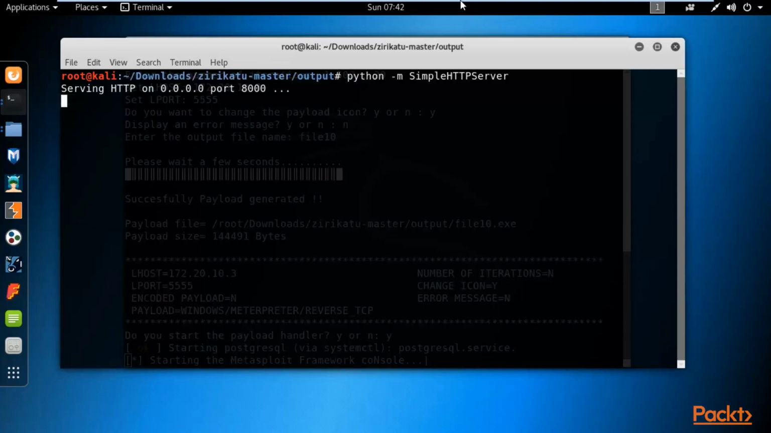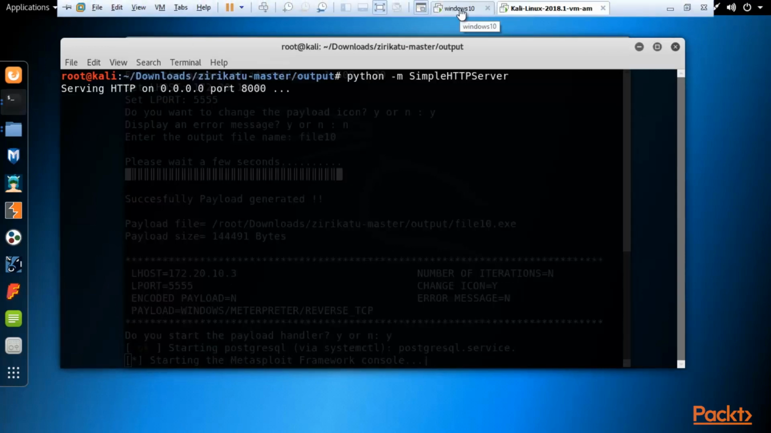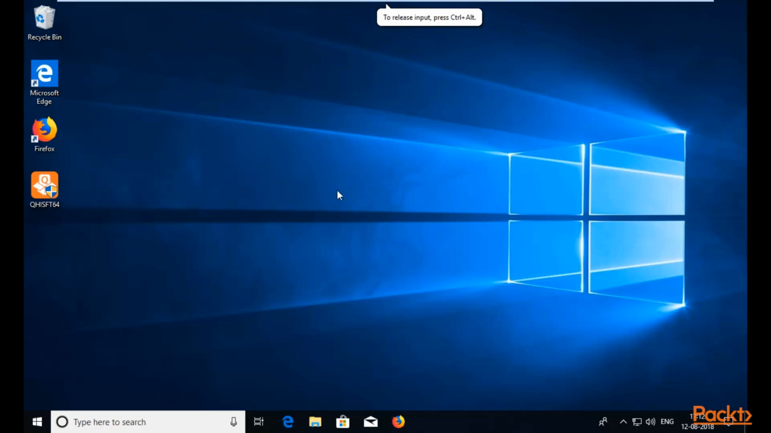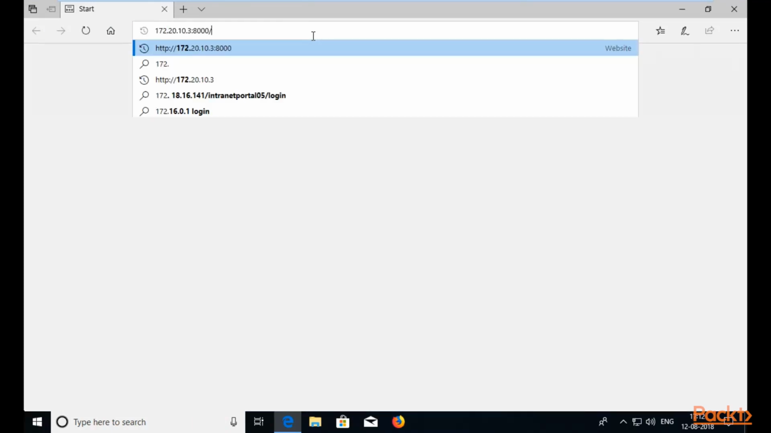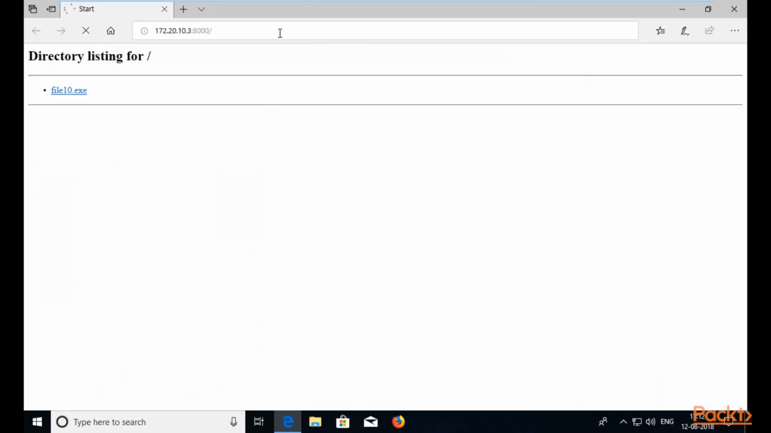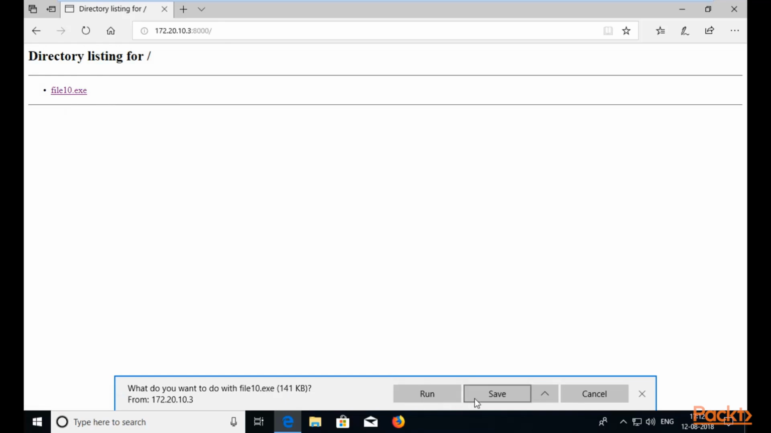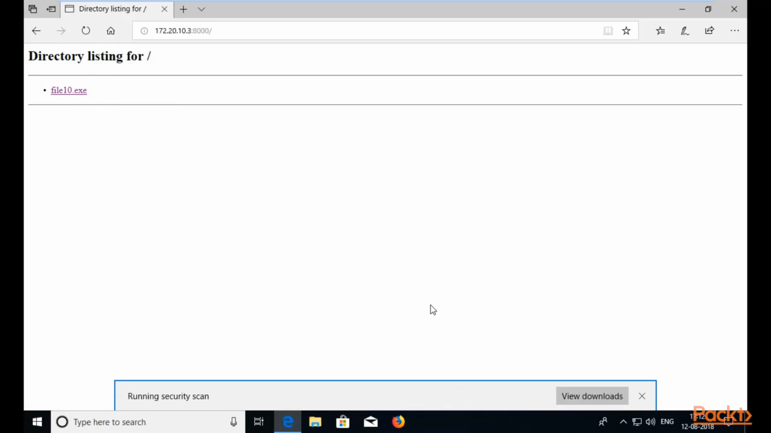Now we need to visit the victim machine and download that payload inside Windows 10. You can open Internet Explorer or Mozilla Firefox, doesn't matter. And here you can type 172.20.10.3:8000 and hit enter. Here it is. You can see here that the directory listing is available. Click here and save this file inside Windows 10. I have clicked on the file. Let me save this file inside the Windows 10 machine, which is our victim.